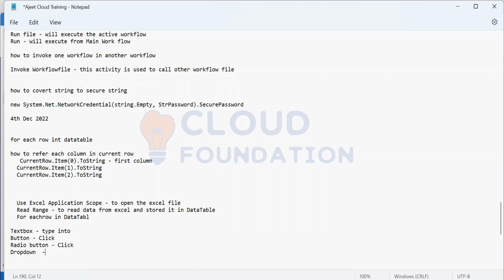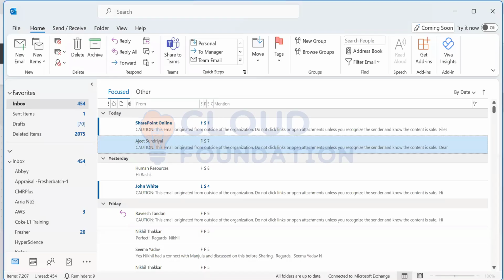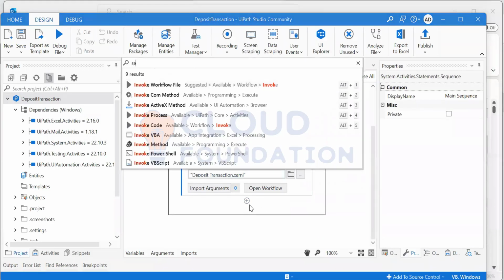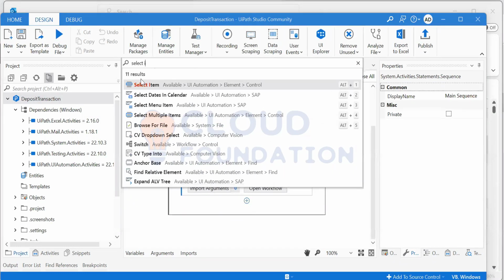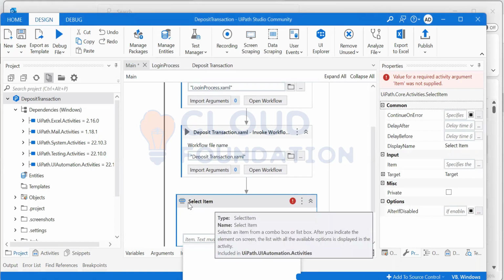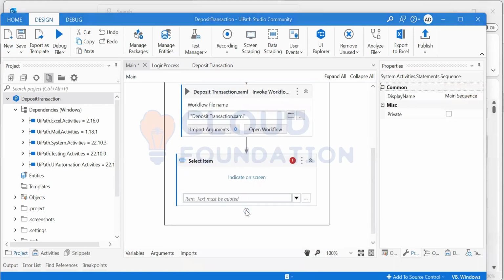We select. What is that select activity name called? Let me go to UiPath. You can see there is an activity called select item. Can you see, Ajit? Select item. Indicate on this, and automatically you can see all the select box here. You can select that item. What is that activity name called? Select item.